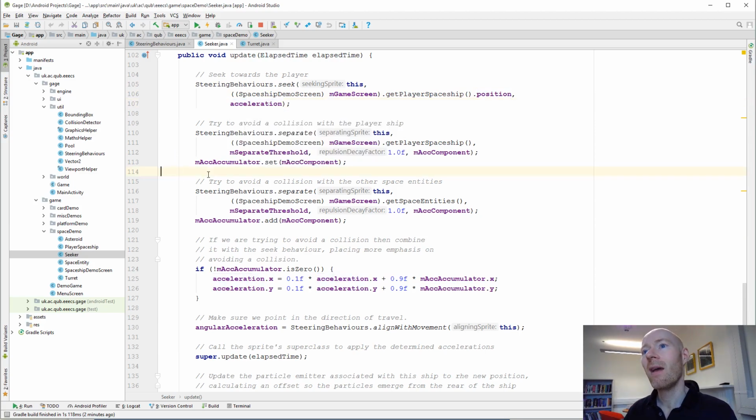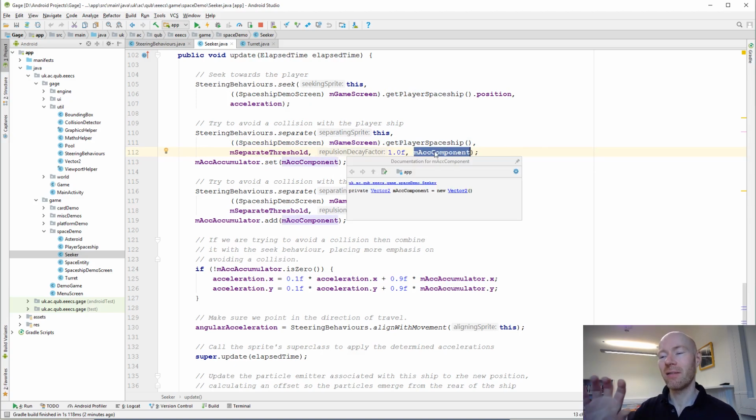Okay, good. Then we want to separate as well. So we're trying to head towards the player, but we don't want to crash into the player. We also want to stay apart from the player. So we're going to use the separate behavior. We're saying that this entity wants to remain separated from the player's spaceship. Give it a certain threshold, it's linear decay, and this is the output. So the output here, we will have a value being returned from here that tells us what acceleration value we have. It could be 0, it could be a value that takes us away from the player spaceship.